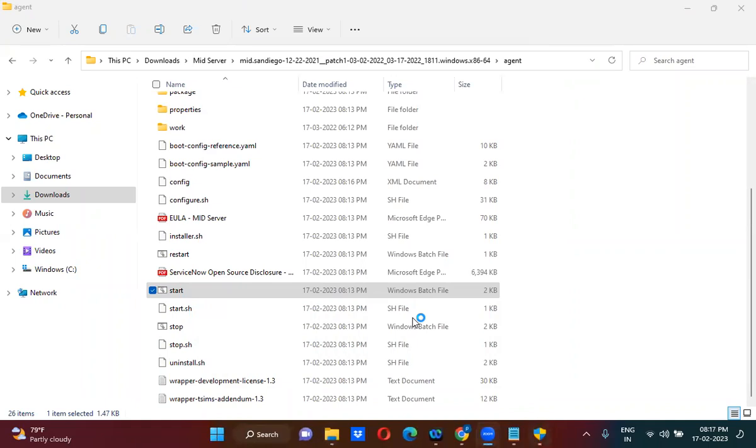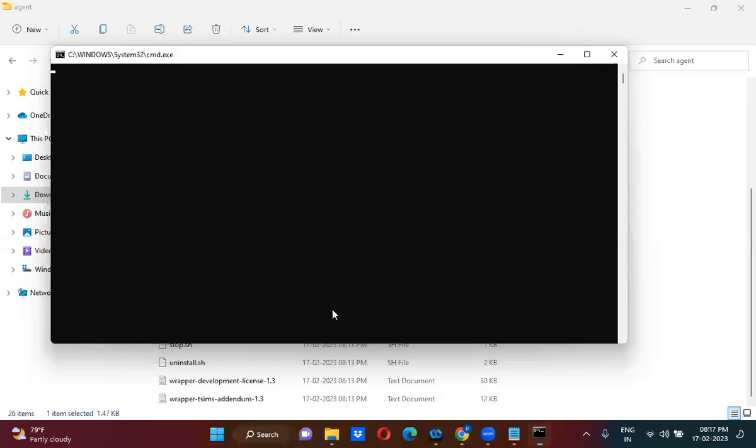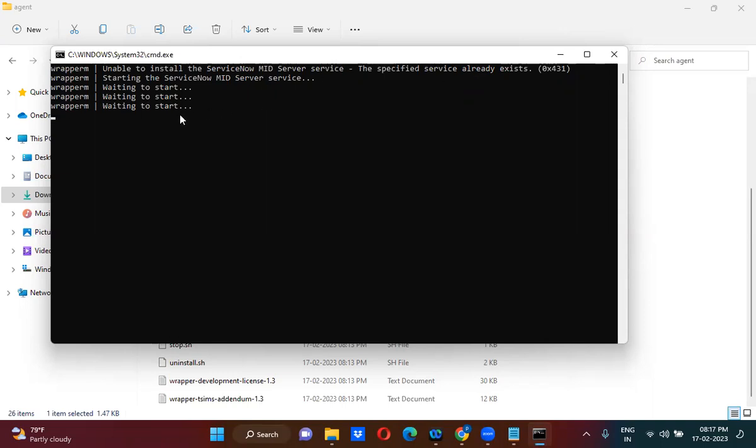So I have started the mid server. Once it started, unable to install the mid server service. Specified service already exists. That means there is already a mid server that exists in my system, waiting to start. Starting the service from mid server service, waiting to start.